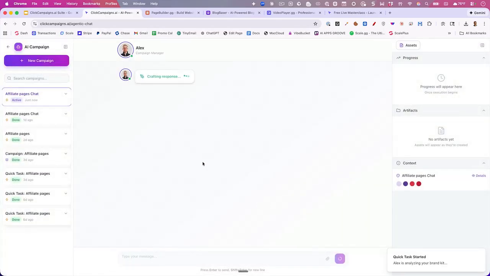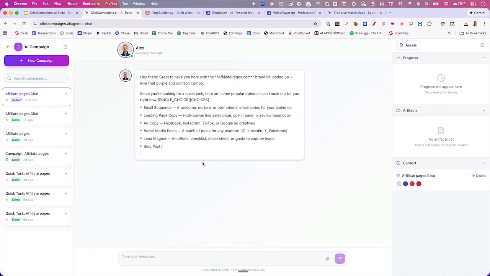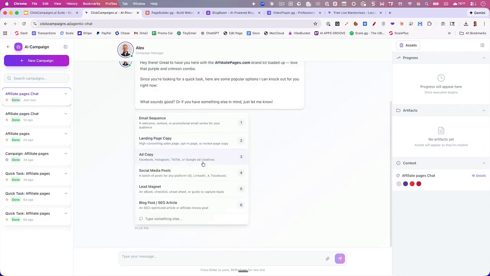So we're talking now to Alex, the campaign manager. I don't use this, but we have found out 45% of our users are actually using this because they're like, I just want to give you my brand, and you tell me, Alex, you're the marketing strategist. What's the best way to do this?